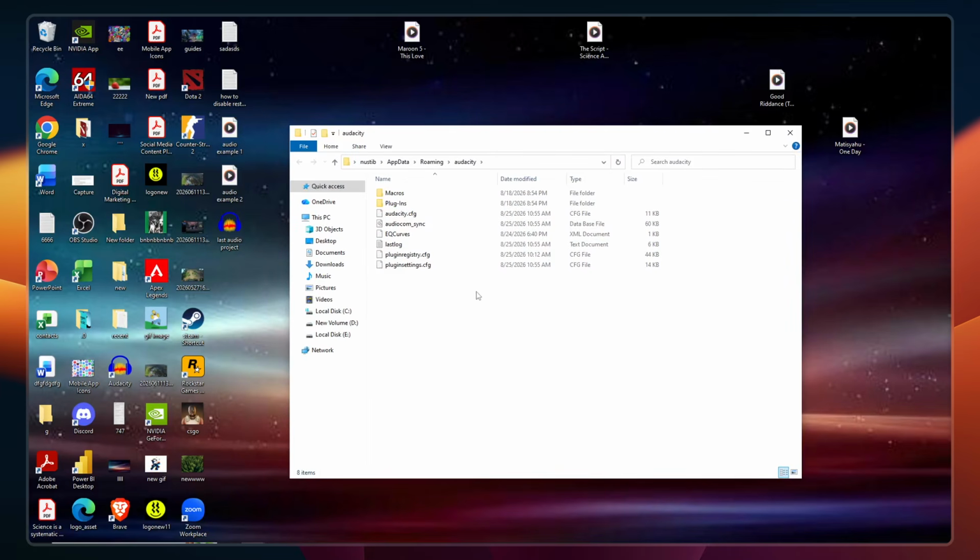Once you click OK, a new window will open showing you the contents of Audacity's configuration folder. Here you need to locate a file named audacity.cfg. This is the main configuration file that contains all your current settings, preferences, and customizations.